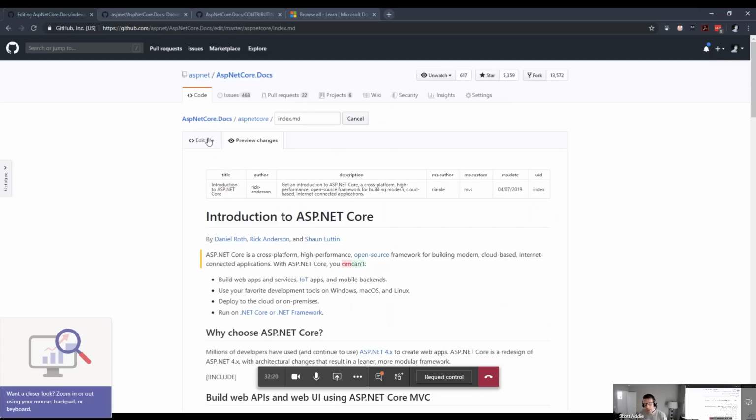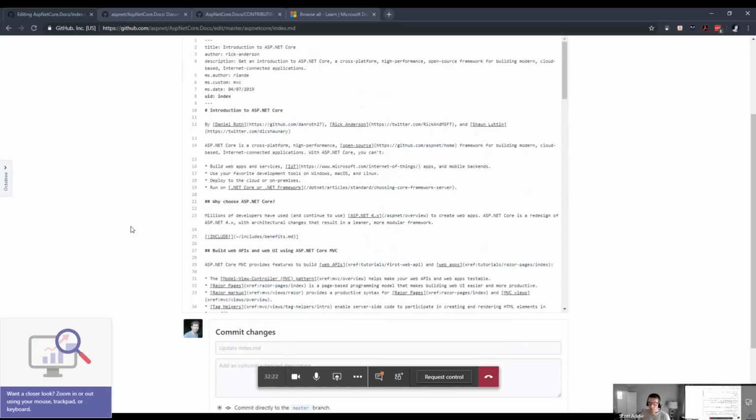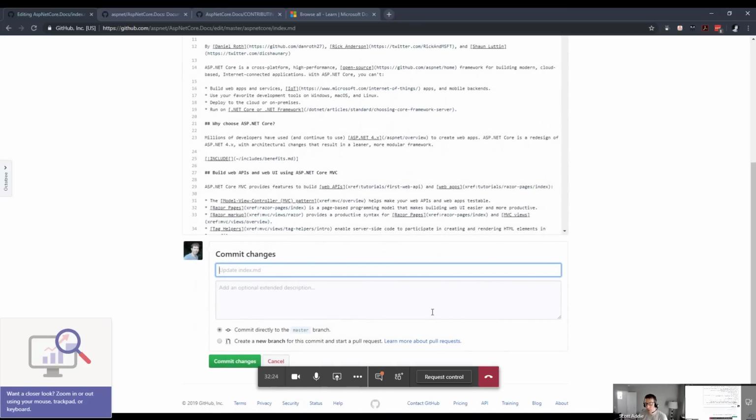And if I toggle back to the Edit File tab, we have the opportunity down here at the bottom to just include a very simple description. What is it that I'm changing here? Well, maybe I'm just changing "can" to "can't." And it's here where you would have the opportunity to create a pull request for this.